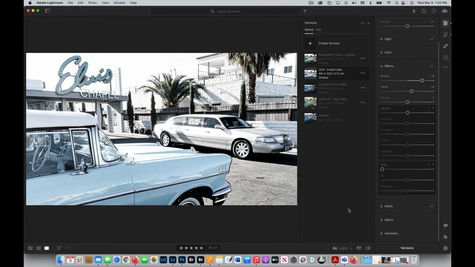Okay, so hopefully that helps, gives you a little bit better clue on what you can do with versions. So go have some fun. Make 5 million. Okay, well, at least make 4 or 8.